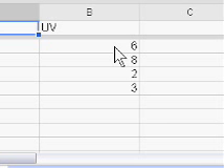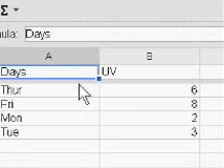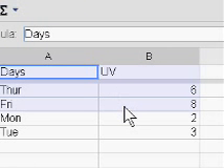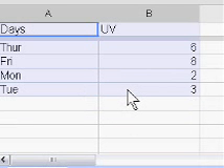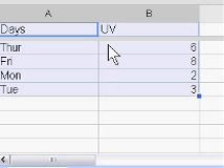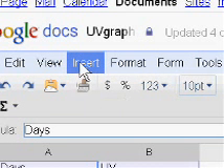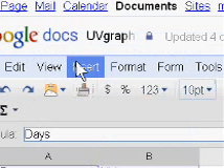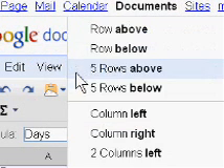One day might be 6 UV, one might be 8, and so on, depending on the time of day and whether it's cloud cover. Once you have this, I want you to make a graph by clicking, holding, and dragging with the left side of your mouse to capture that area. Then go up to the top where it says Insert, and we're going to make a graph.